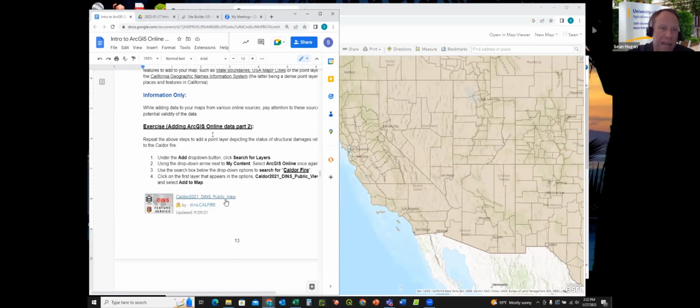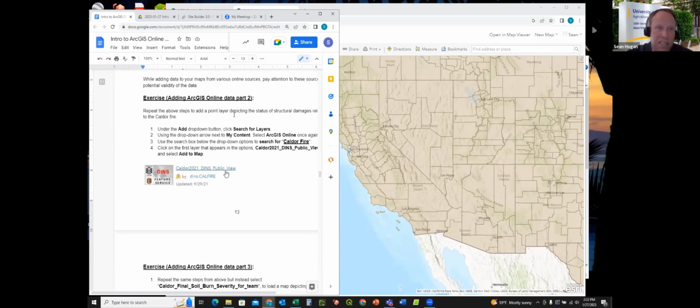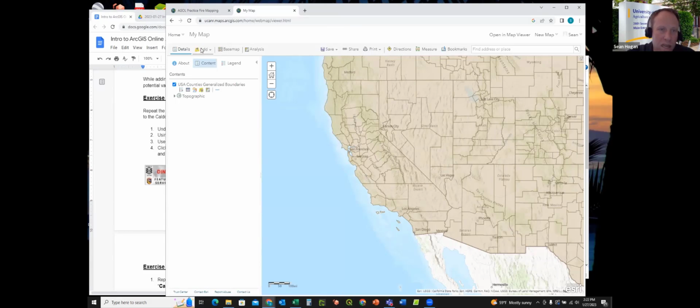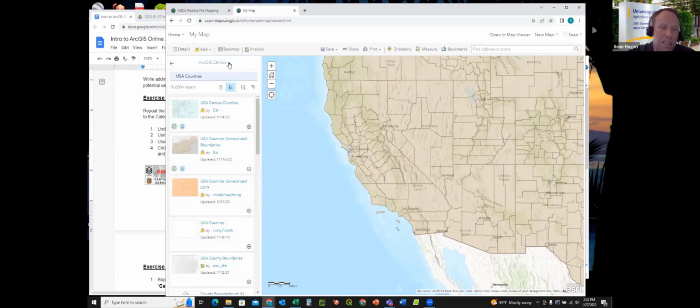There's the adding data from ArcGIS Online, again, another section. And what we're going to do with this is add some Caldor fire data to the map. And so we'll use the same steps as we did before, where we click the add dropdown, go down to search for layers. This time it defaulted to ArcGIS Online because that's the last place that I brought data in from. But if not, you might have to select that. So add from ArcGIS Online. And this time, instead of USA counties, let's type in Caldor fire.